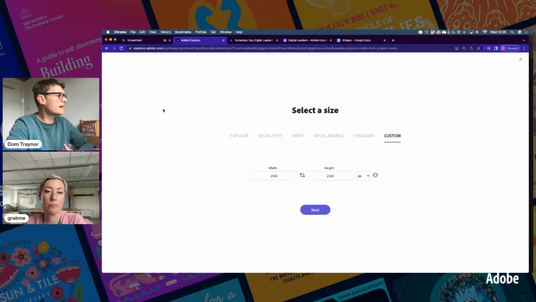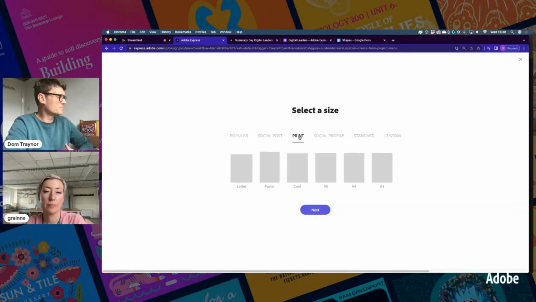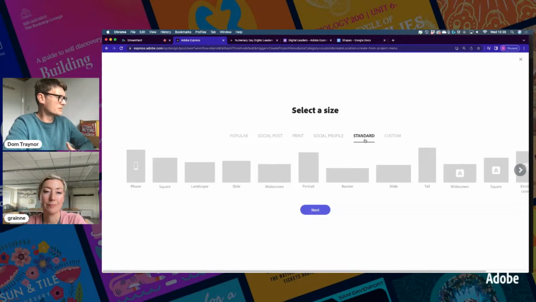Now, like Grania said, you have all sorts of different sizes that you can choose from. I mean, they're all print, that's okay, or standard.